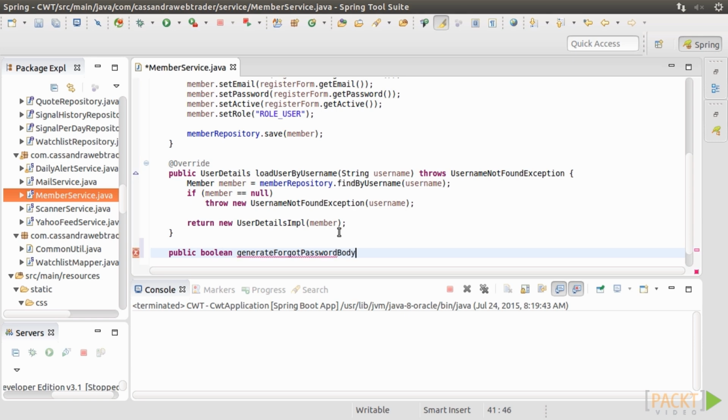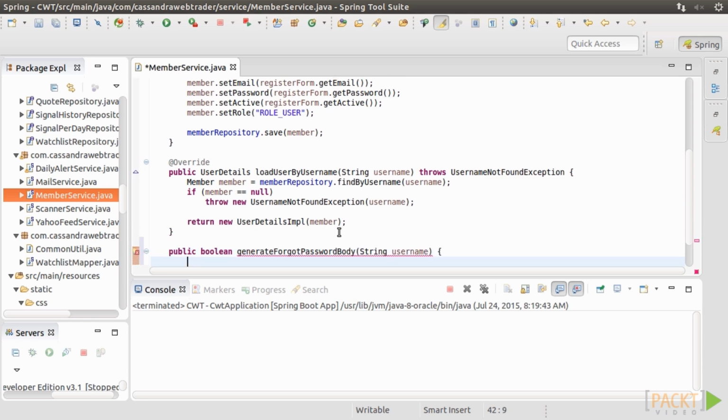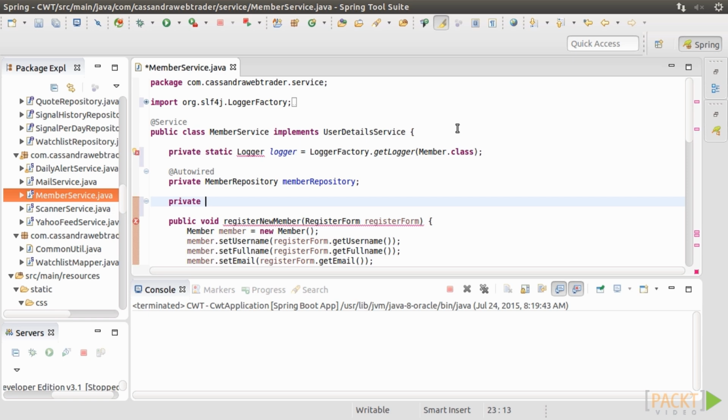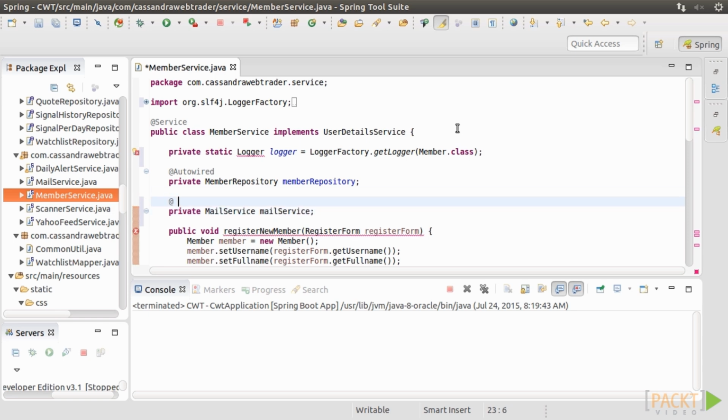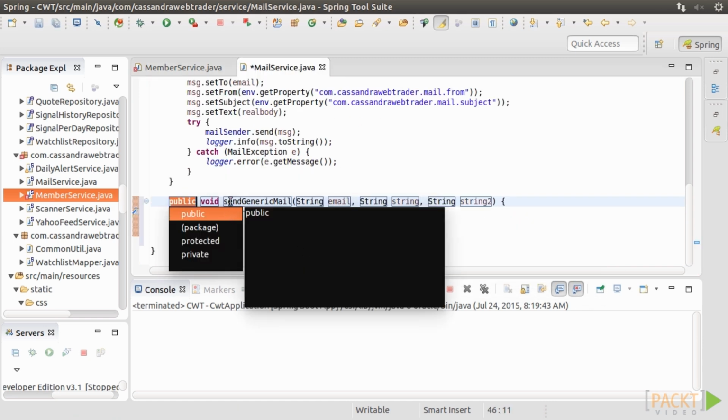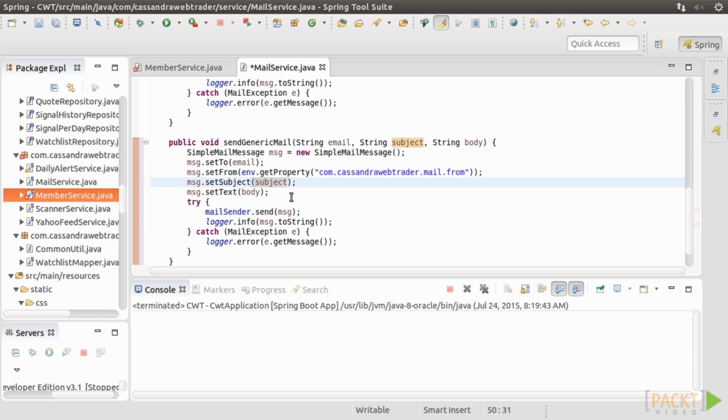When a member has forgotten the login password, we'll look up their email address by the given username and send the password to it. So let's add a new function named generateForgotPasswordBody to get the email address by the username, and then compose the forgot password email message body, and finally call the mail service to send the email. Add an auto-wired variable pointing to the mail service class. Open up the mail service class. Add the sendGenericMail function as shown. It's very similar to the sendMailAlert function above.